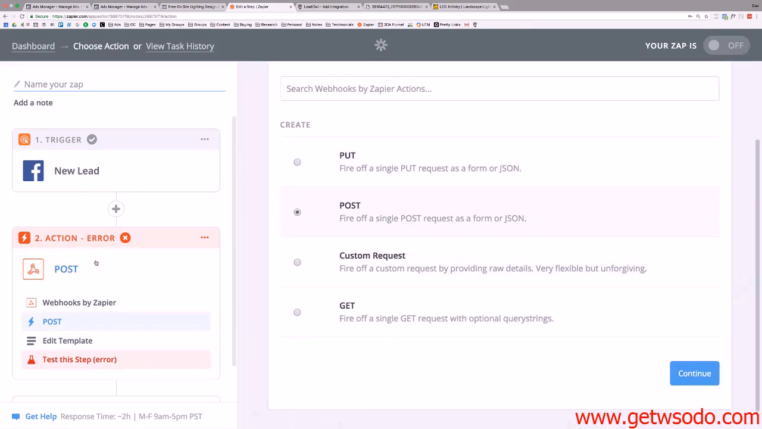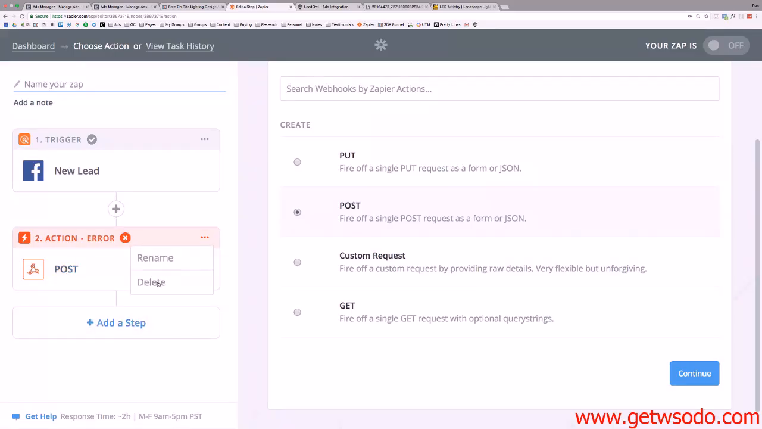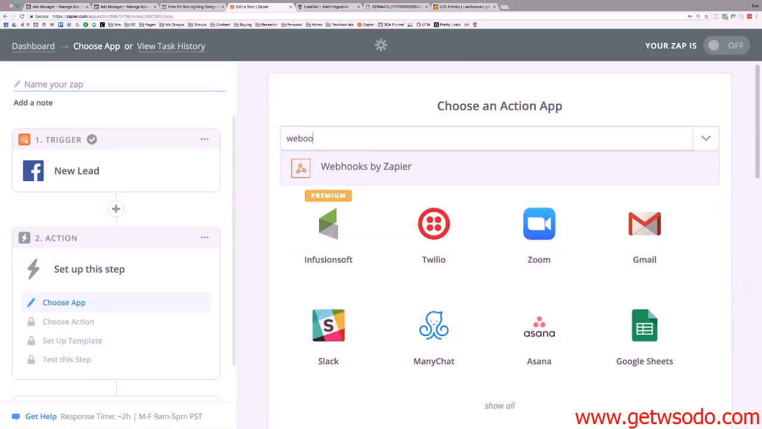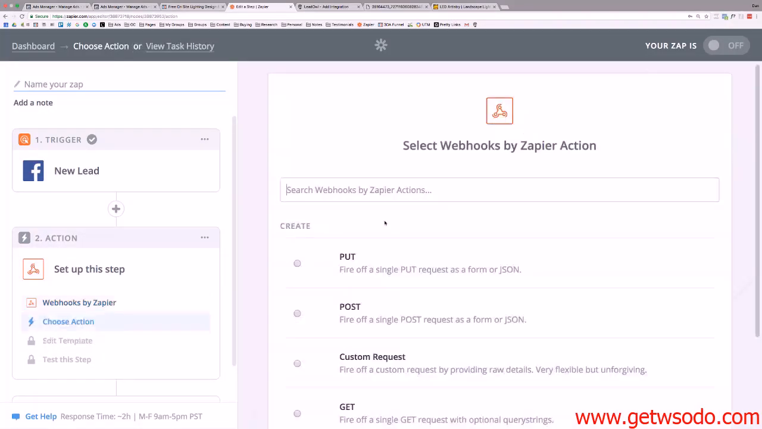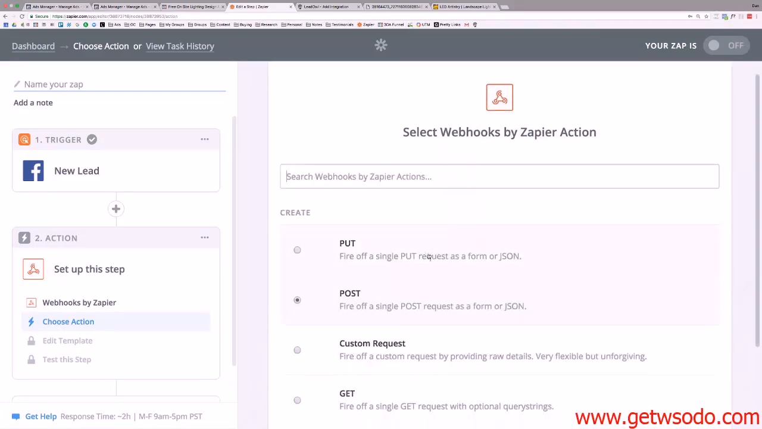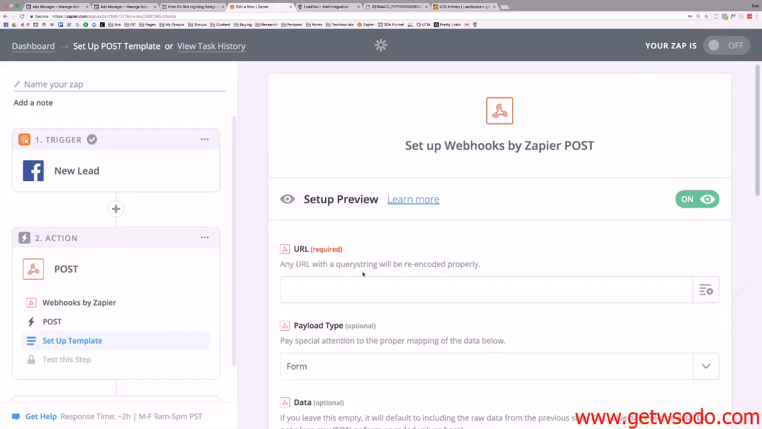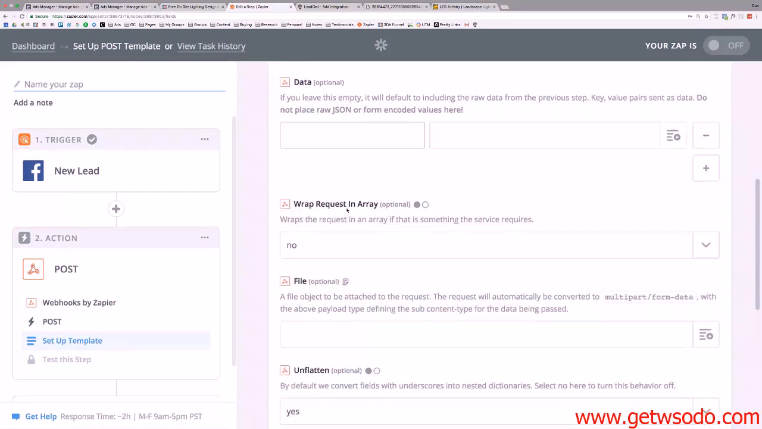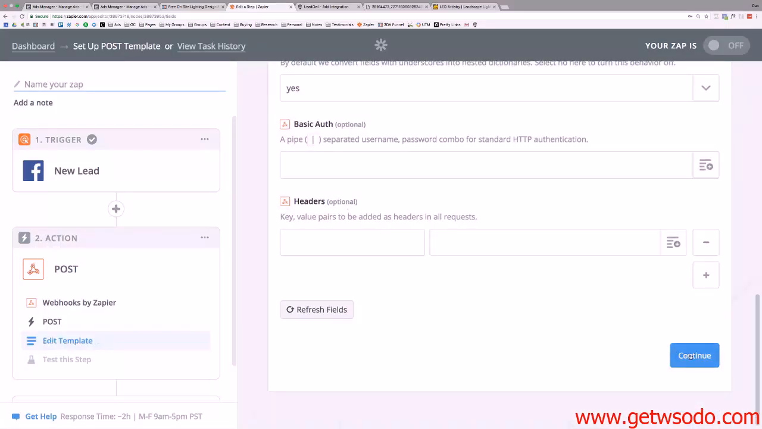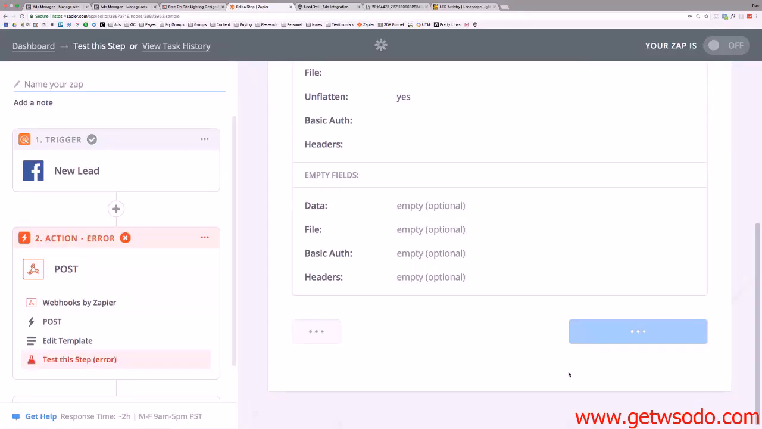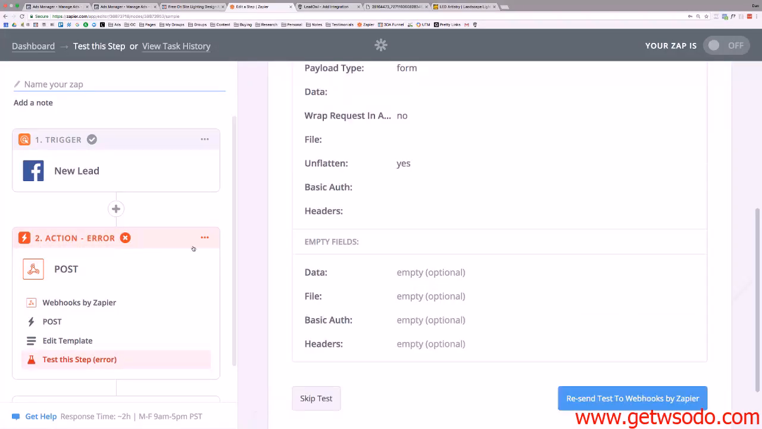Okay, I think I did something wrong here, actually. Delete. I think I selected the wrong step. So webhooks by Zapier. Click that. Post. Weird. Save and continue. Oh, duh. Okay. I put it in here. There we go. Payload form. Everything else is good. Hit continue. There's my sample. Error.